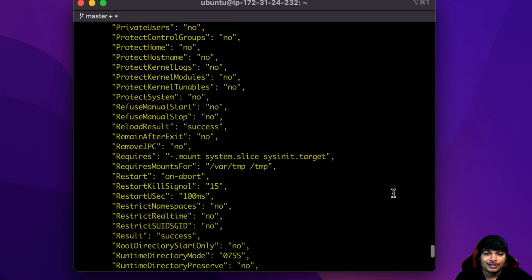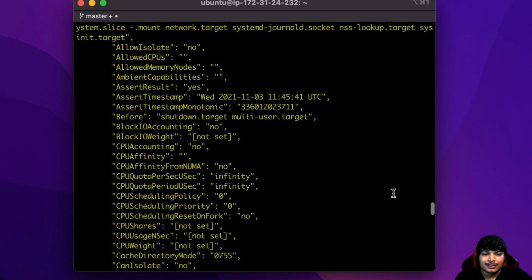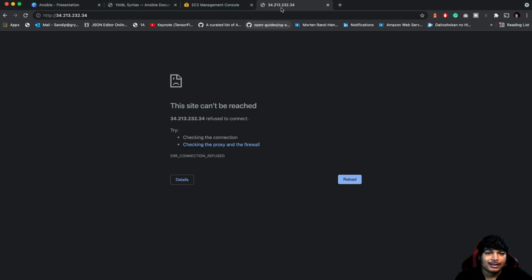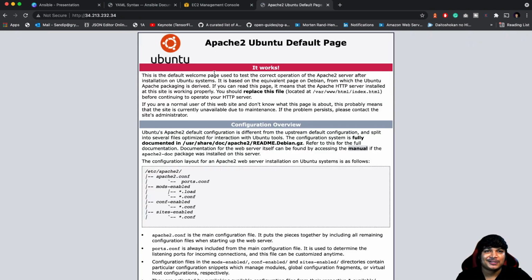So you can see the state should be changed to started. And if you go to the browser again and try to reload the page, it's working again. So this is how you can use the ad hoc commands, and you can run them as you like. And since you have now learned about ad hoc commands, let's learn about the playbooks.